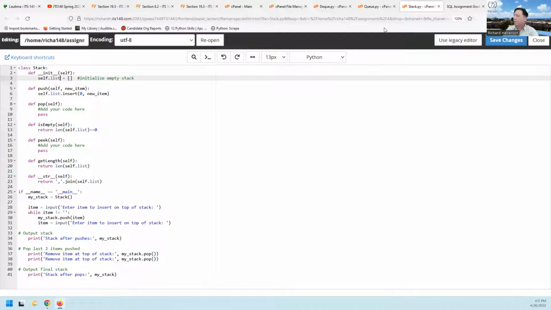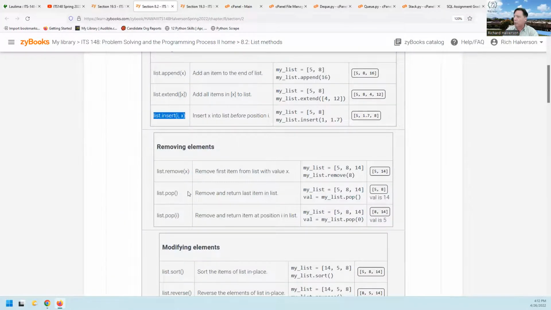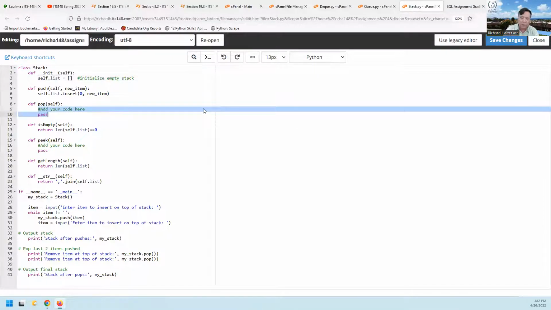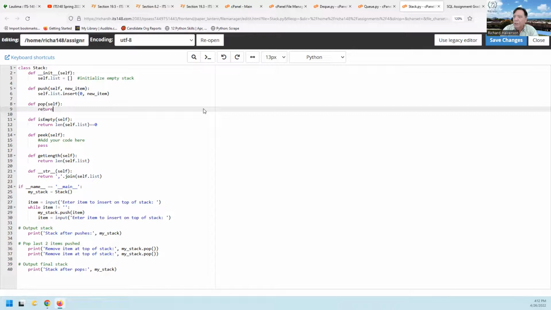Pop it off. I want to pop it off the front of the list, and what do I say? That's just a plain old pop, I think. Oh, this is the last item. Okay, so it's got to be this one, and I have to give the index. So popping is returning self.list.pop with 0. Pop actually removes it and hands it back, returns it.